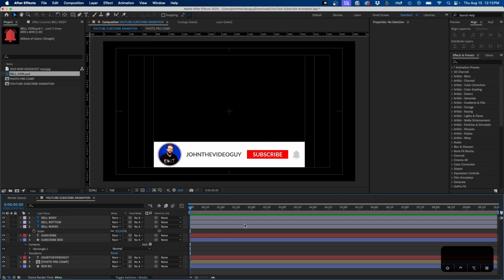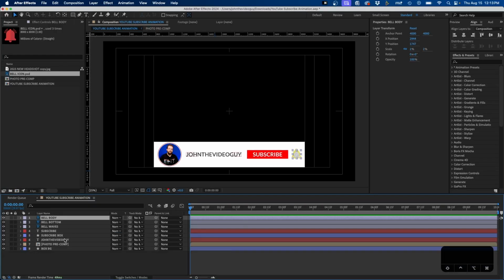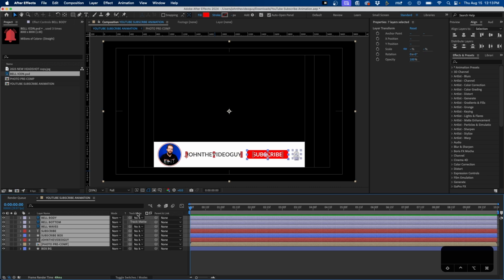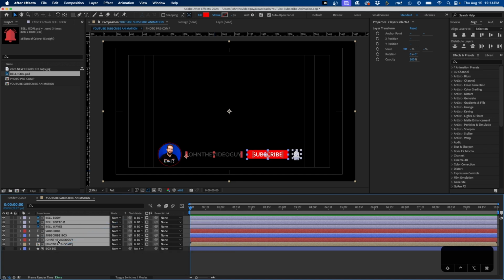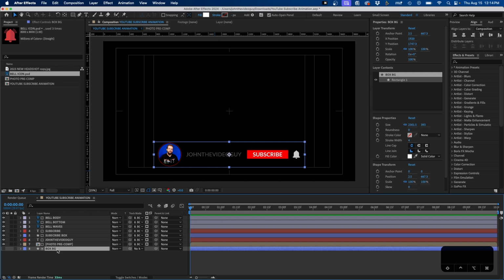To do that, what I'm gonna do first is select all of our layers here. So I'm gonna select everything other than the box background. And with the track matte column visible, once again, if you don't see this, you can select the toggle switches and modes here. Click and drag the pick whip to the box background. This essentially puts all these layers inside this box background, so they won't be visible outside of the box background.